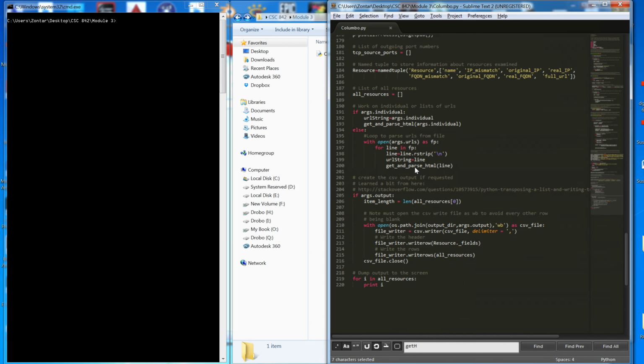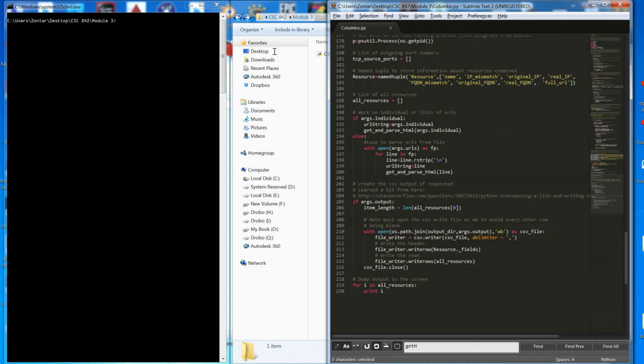I'll talk about it now. Anyway, namedtuple, I use that to store the data that I'm recording for each individual source element. So we have the name, IP mismatch, if there was one, yes or no, original IP, real IP, and so on.